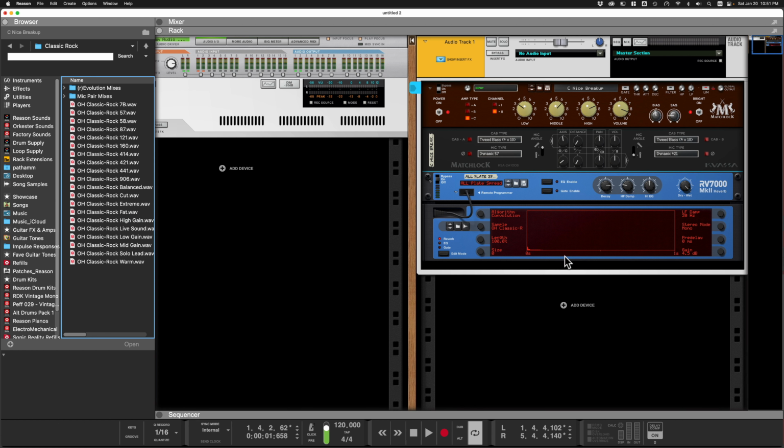So this is what I've been doing a lot recently, using just the amplifier on one of these Kuassa plugins, and then using the RV7000 as an impulse response loader. So if you've never tried the RV7000 for impulse responses, check it out. See if you like it. Let me know what you think.